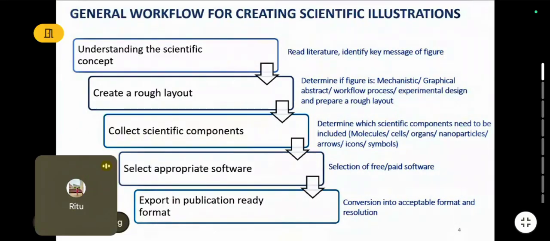You determine if it is a mechanistic figure, a graphical abstract, a workflow process, or an experimental design. Pharmacology students can relate to the experimental design, like how many days of induction, then how many days of therapy. If you create all that first as a rough sketch, then it is easy to make a digital figure afterwards. It depends on the individual, but it's my practice to create a rough layout.